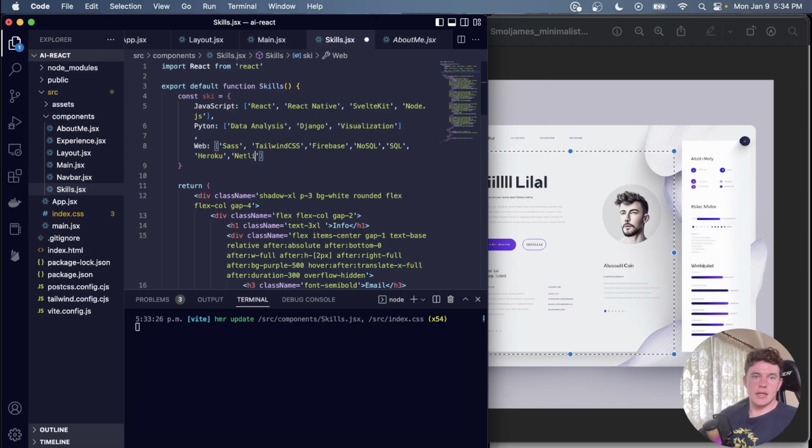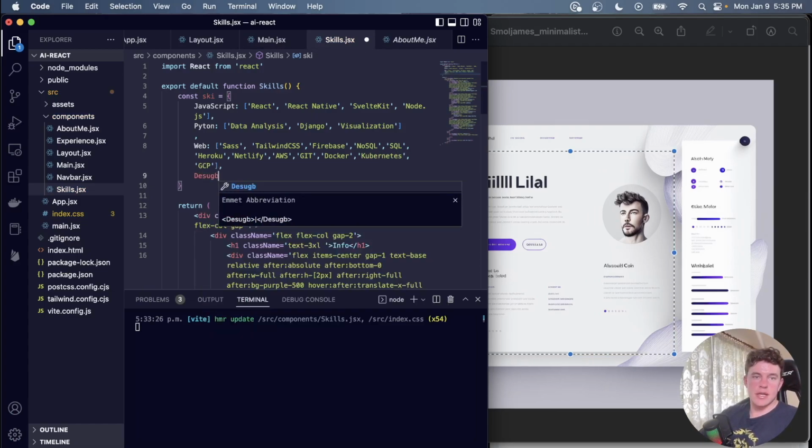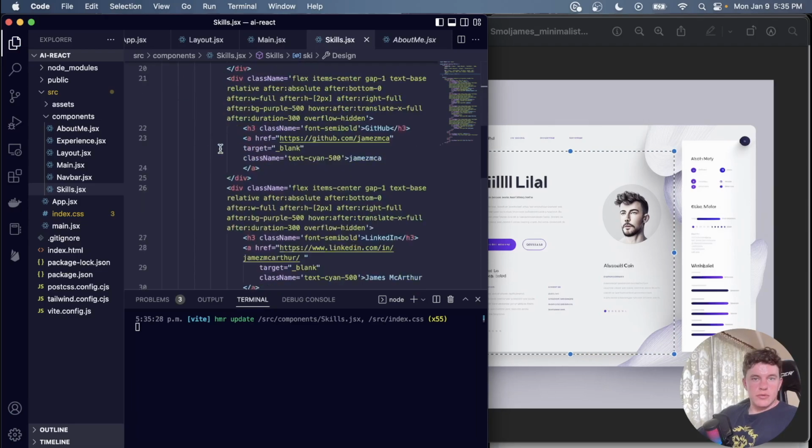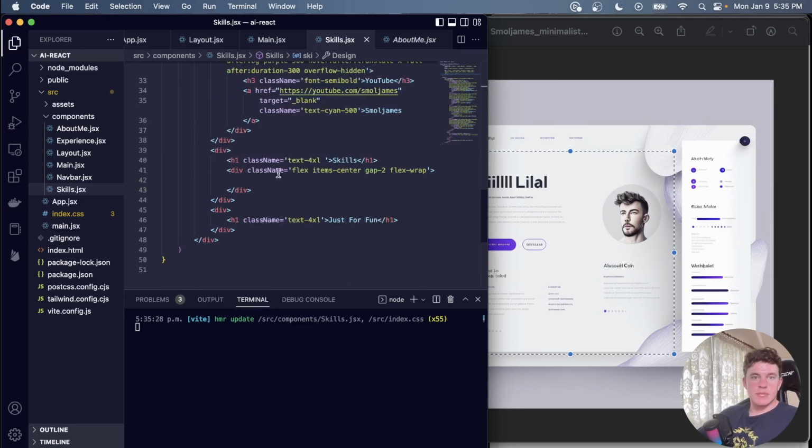We might have Netlify, AWS, Git, Docker. You could put Kubernetes and Google Cloud Platform. And then for the last one, we might just have design, just like that. And then in here, for me, it's just going to be Canva and Pixlr. So that's pretty cool. And so what we can have down here is, we're actually going to change this.